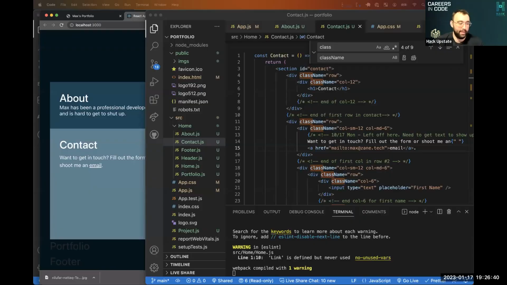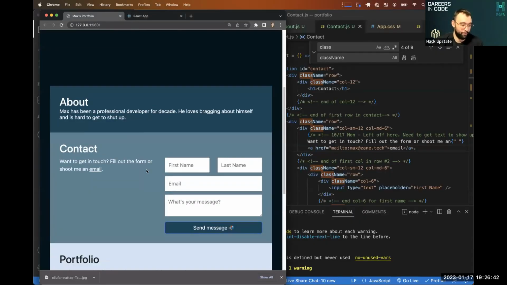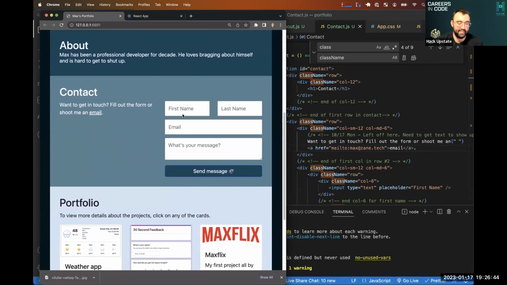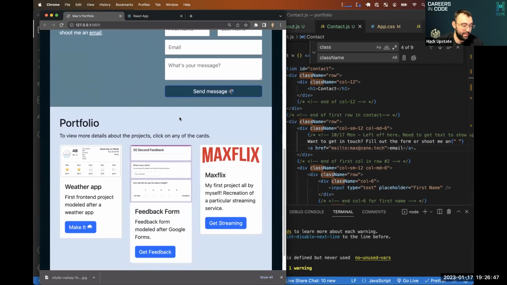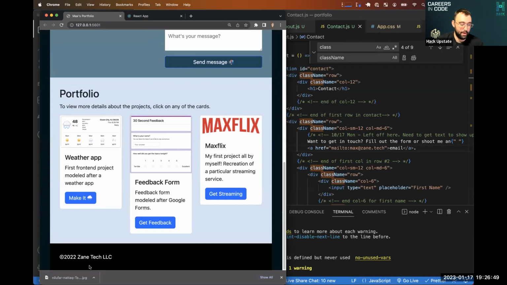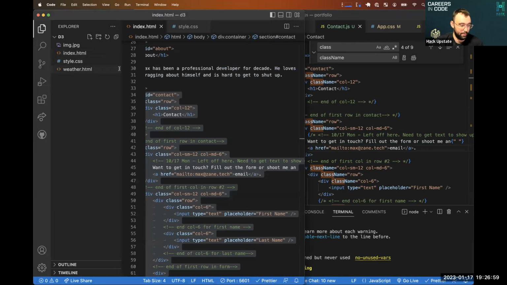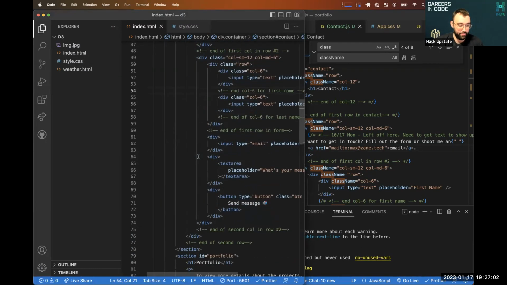All right, so we are going to jump back over. We've got our portfolio, we've got our contact section working. I need to get my portfolio over and my footer over. And look at that, we've got some images that we've got to deal with as well. So we're going to get started on moving the portfolio over. Going to go back to my day 3 code.